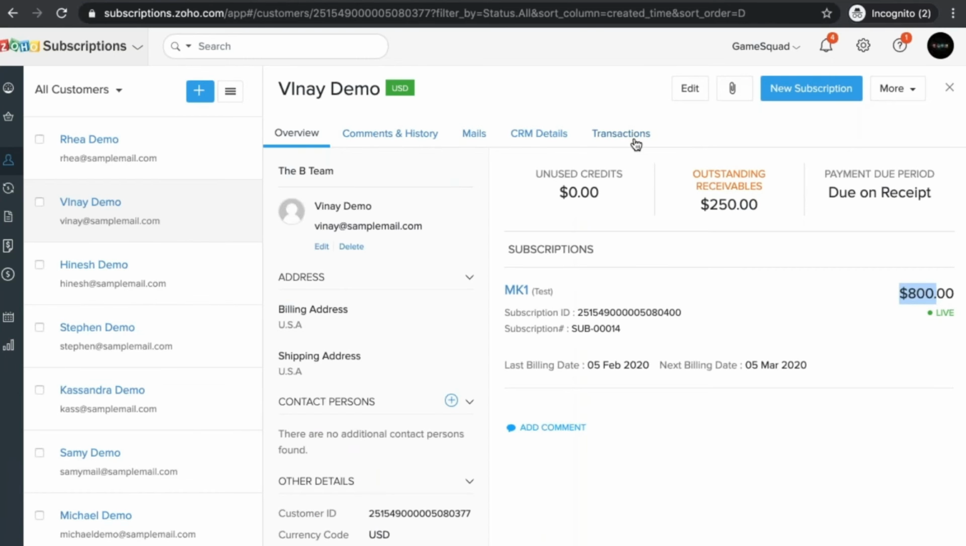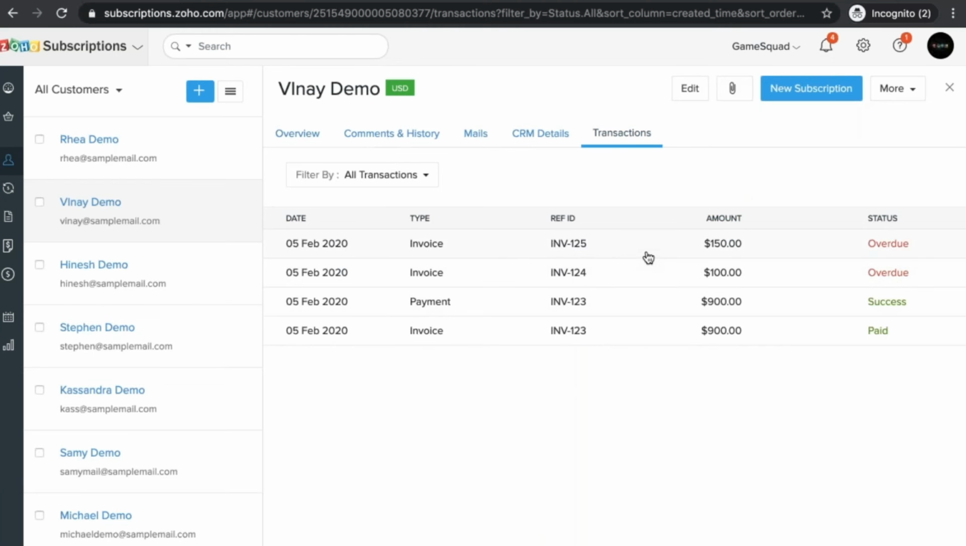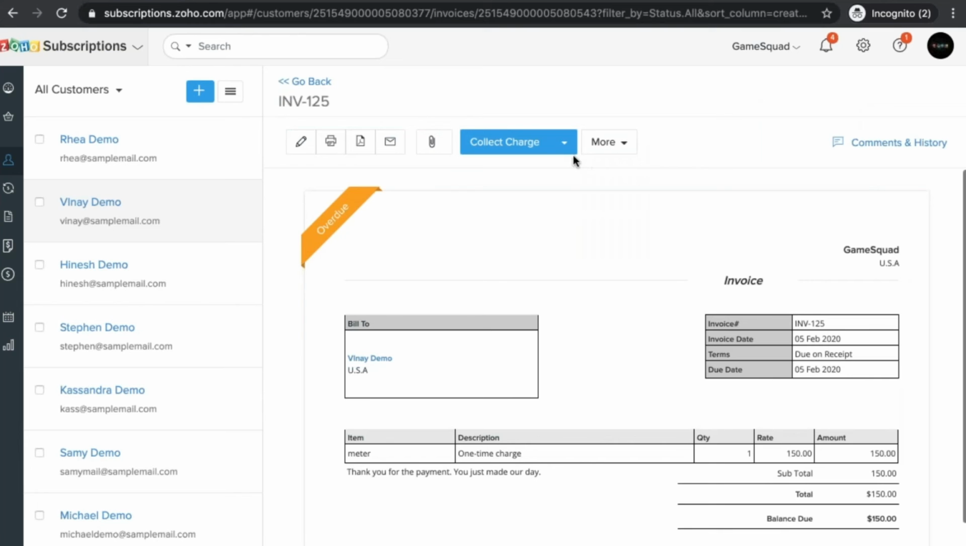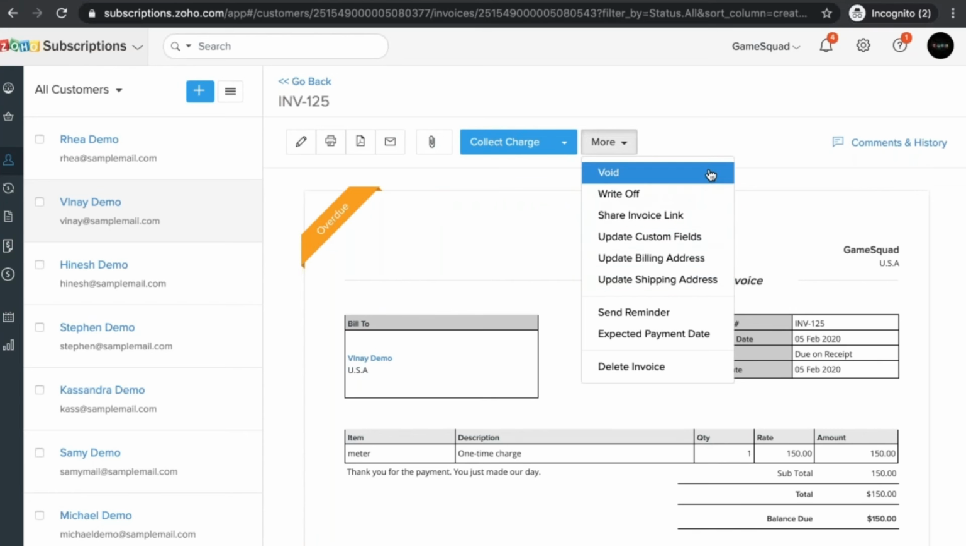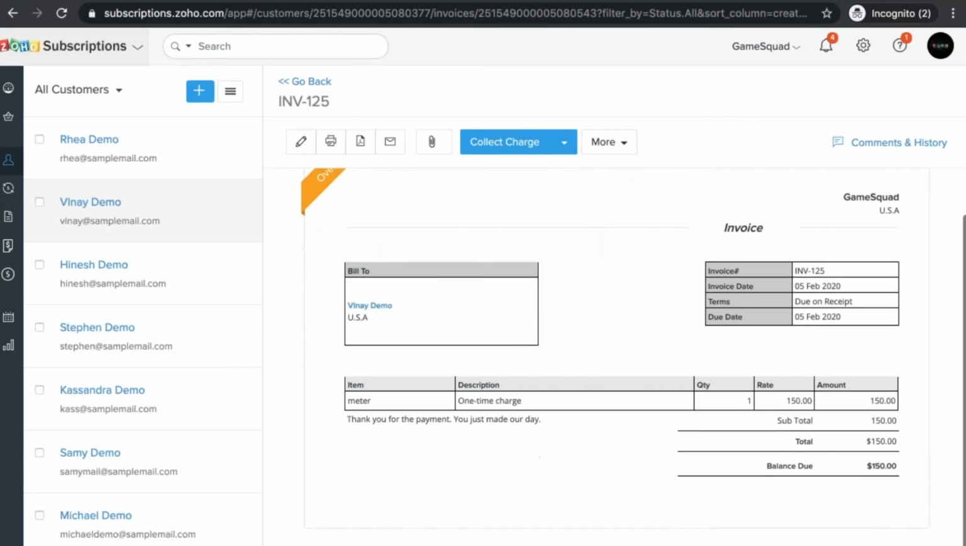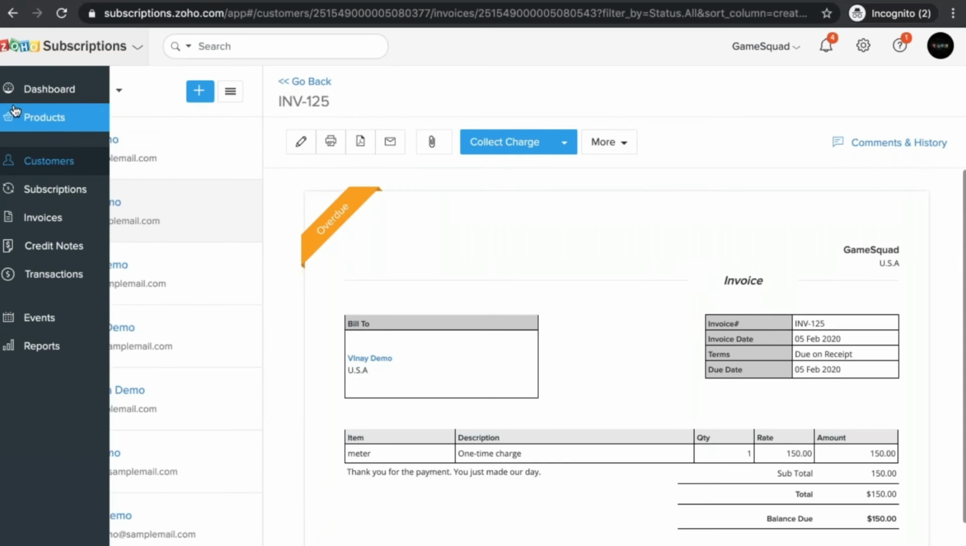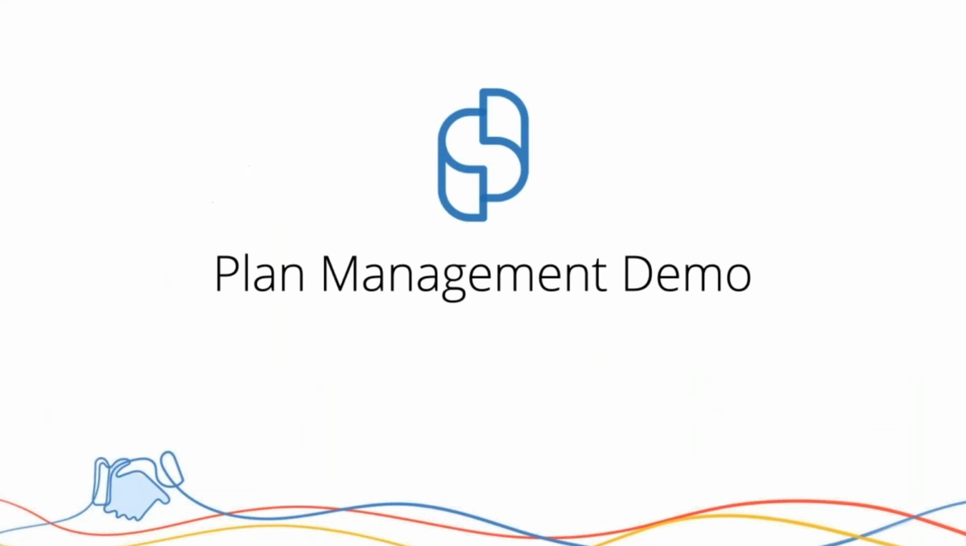I can look at a list of all the transactions. I know he owes some money, so I can go into here. I can see the invoice. Maybe he called in to pay the invoice. I can record the payment, or I can send it in. I can add his credit card information. I can void it. So all of this done just straight from the customer page. Okay, so that's a very simple overview of setting up plans.